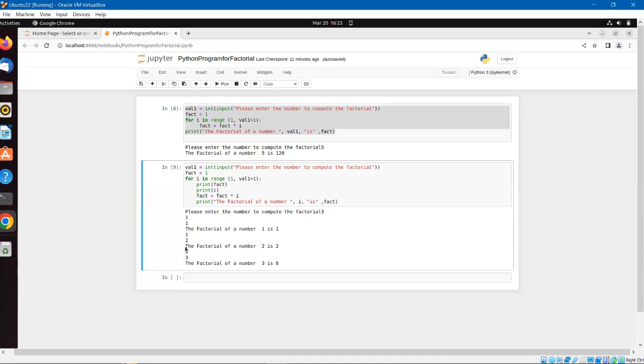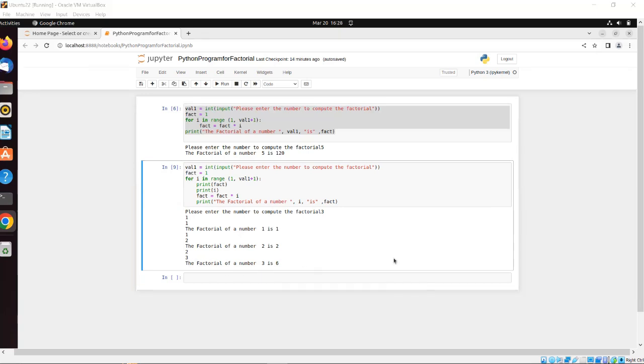Then the factorial of the number 2, that is 2 into 1, becomes 2. Then at this point of time, the value of the factorial is 2. Then i is incremented to 3, right? Then the factorial of the number 3 is 6. Okay, we understood how iteration is happening and how the computation is happening. Is there anything missing in this program? What if the user gives a negative number? That scenario we need to handle, right? So how do we handle that?